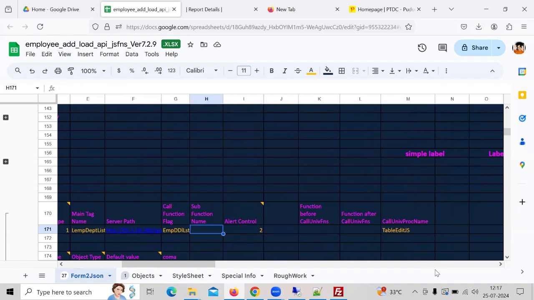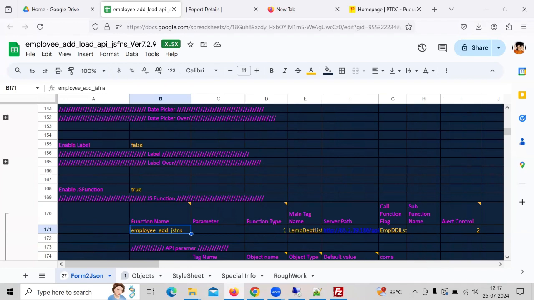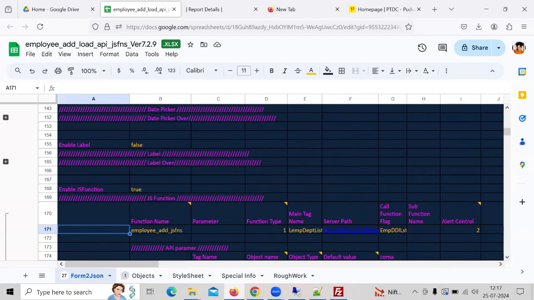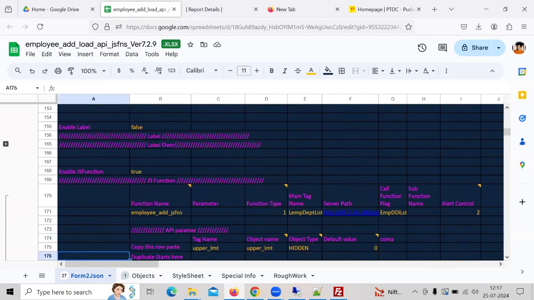Remaining things, no changes. And even the call universal procedure should be the same as the call function flag. So I'll change this also. EMP DDL list. Fine. So both the things are done. What are the changes we did? Function name we changed, main tag name changed, server changed, the call function flag is changed, and the call universal procedure name is also changed. These are the changes we have to make in the Excel. Then come down.